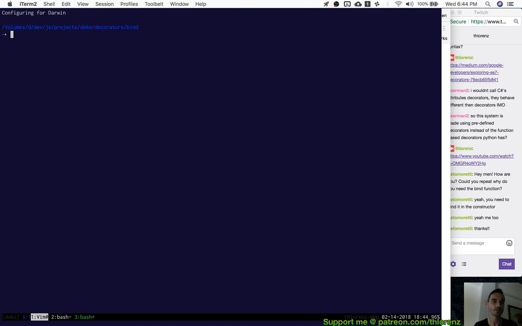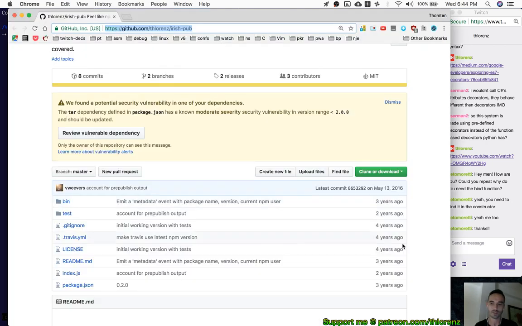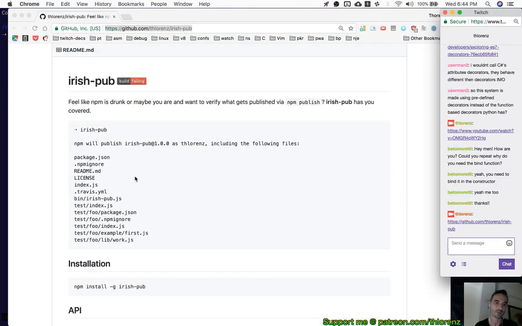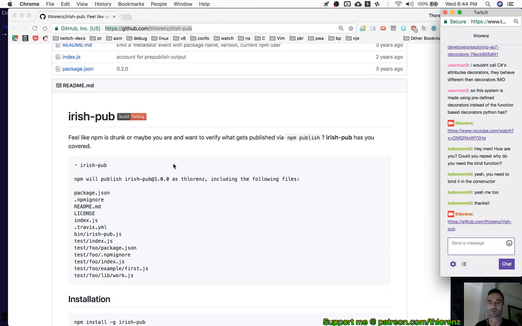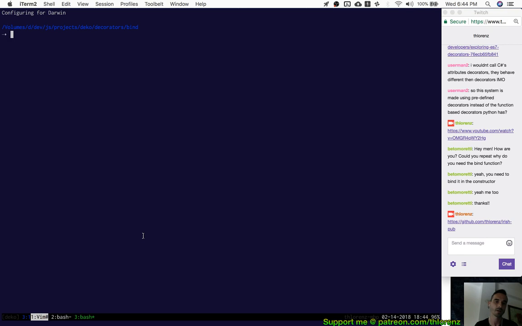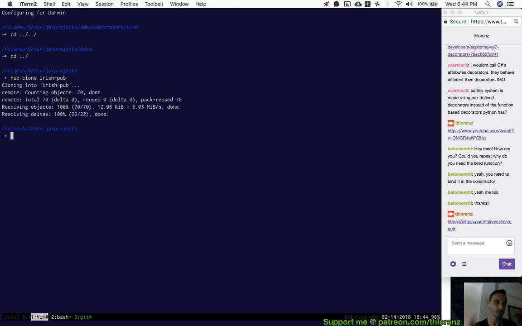And first of all, I will post the link. So this is basically what it does. It does exactly what npm would do, and then it tells you exactly what npm would have published. Basically, it calls npm publish under the hood, or npm pack, which runs before npm publish. So it knows exactly what npm would publish, which is really useful. So what we'll do is we'll go to our project, and we'll just clone Irish pub. By the way, this is hub that I'm using, which knows automatically, since I'm TH Lawrence, where to clone it from. Kind of useful.